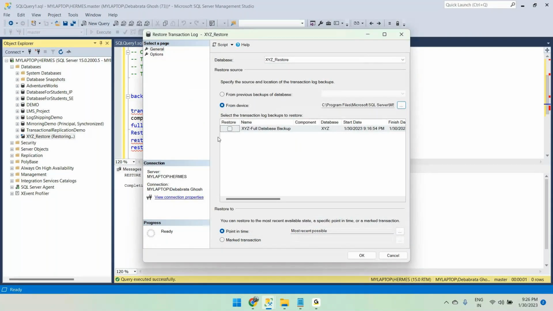Check on this. By default, last time with the full backup and differential backup, this was checked on by default. You need to make sure this one is checked on. What is this? This is the backup set, the transaction log backup that we selected after browsing. So you need to make sure you are checking on this.